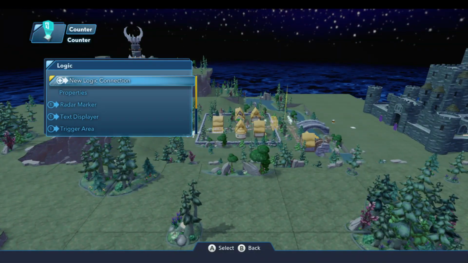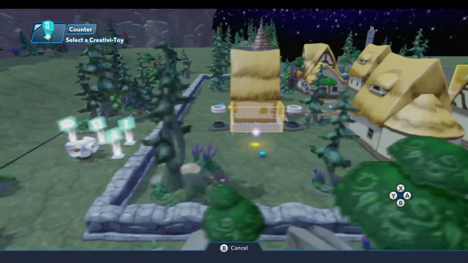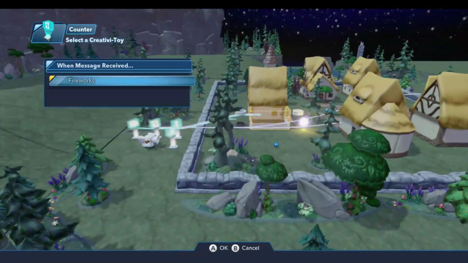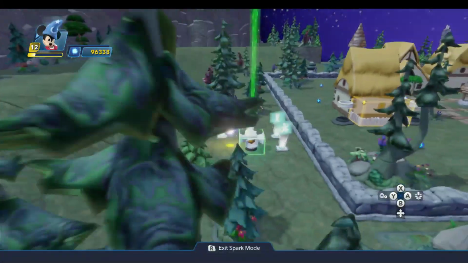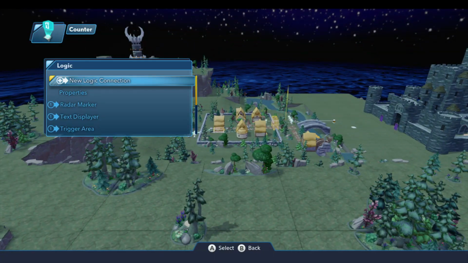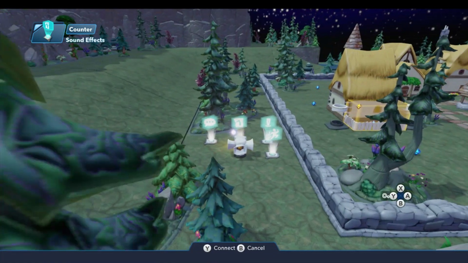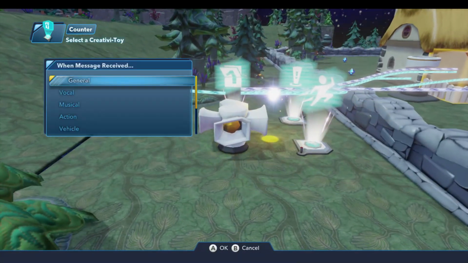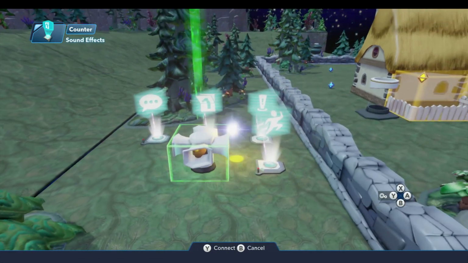And we'll do the same thing for the other party cannon. I could have one toy do fireworks and another do confetti. I can hook it up any way I want, but that's the way I'd like it. And on 0 reached on the counter, we'll come over to our sound generator and play our little musical flourish.